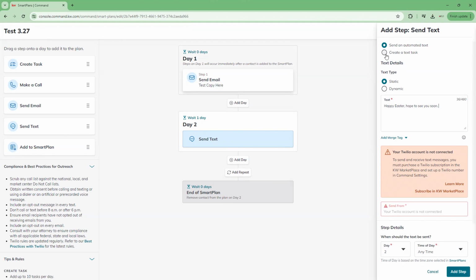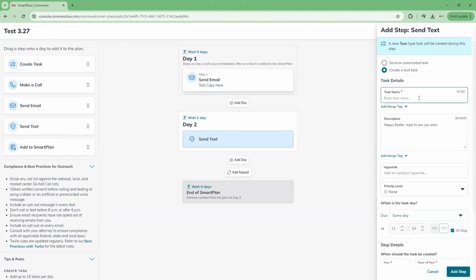Now, if you wanted to create a text task, it is just going to be a reminder for you to text that contact. So we would go ahead and say text contact. It's still going to have that same description as a reminder of what you want to text them. However, it is not going to automatically be sent to them like it would be if you clicked send an automated text. Now, you do have the option to add a hyperlink as well, maybe to your app or to your website.